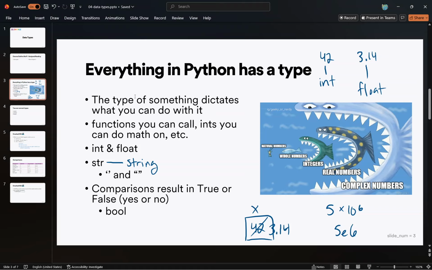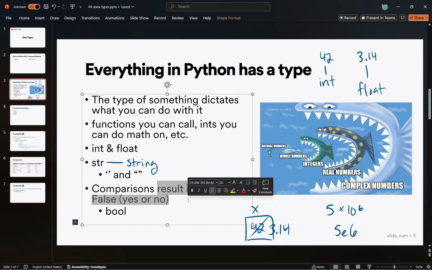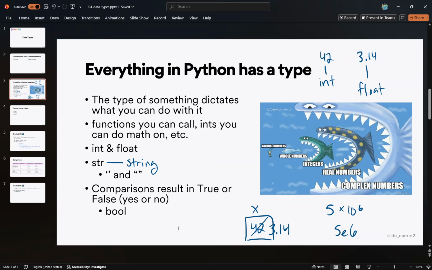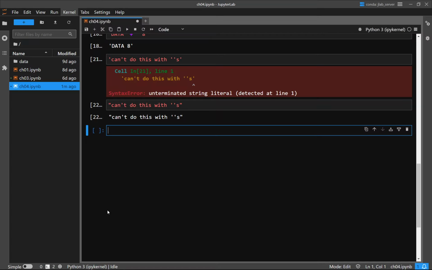And kind of the last one that I want to show you is comparisons. Comparisons will give you some answer that's either true or false. I'll show you those in a second, like yes or no. And the type of those things is a bool. Bool is short for Boolean. It was a person's last name.